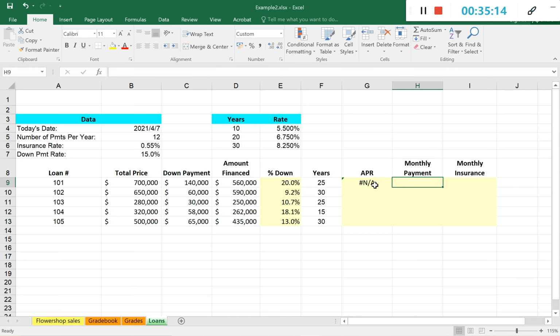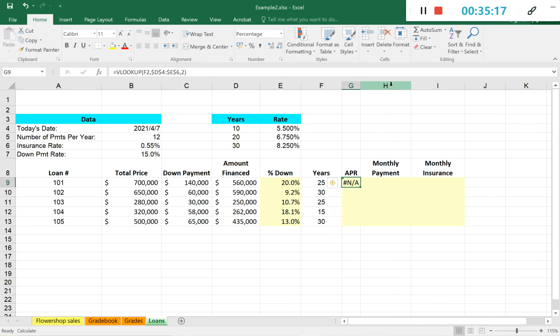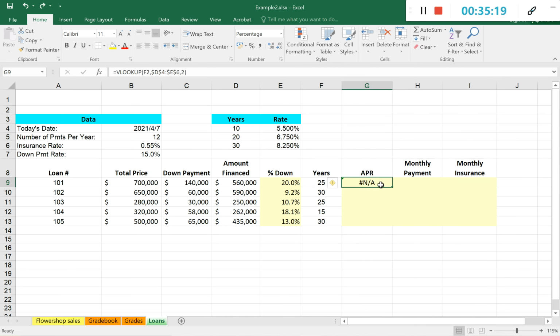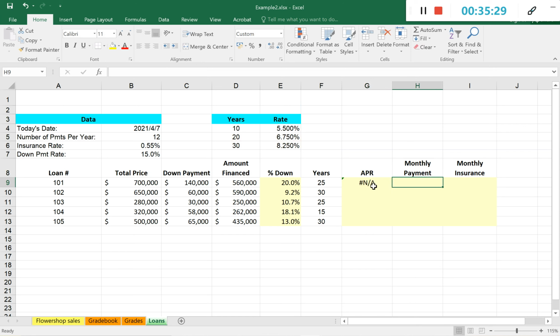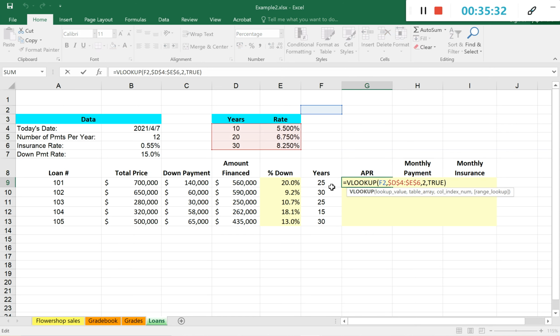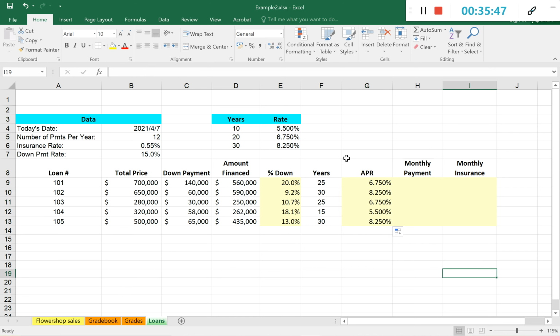Then press Tab. So here it is 2 because it is an approximate match. Oh, sorry, it is F9. So the APR for 25 years is 6.75%, and we use autofill to get all the APRs.